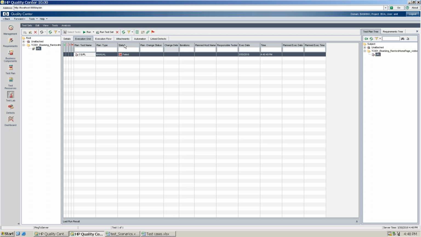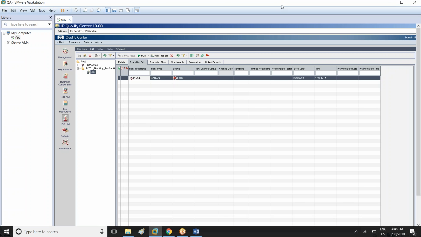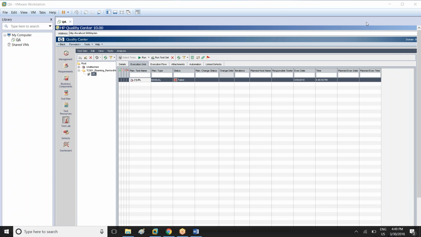I did not change anything here. Automatically it got changed. Yes or no? So if at least one step is failed, then what could be the overall status? The overall status will be failed.